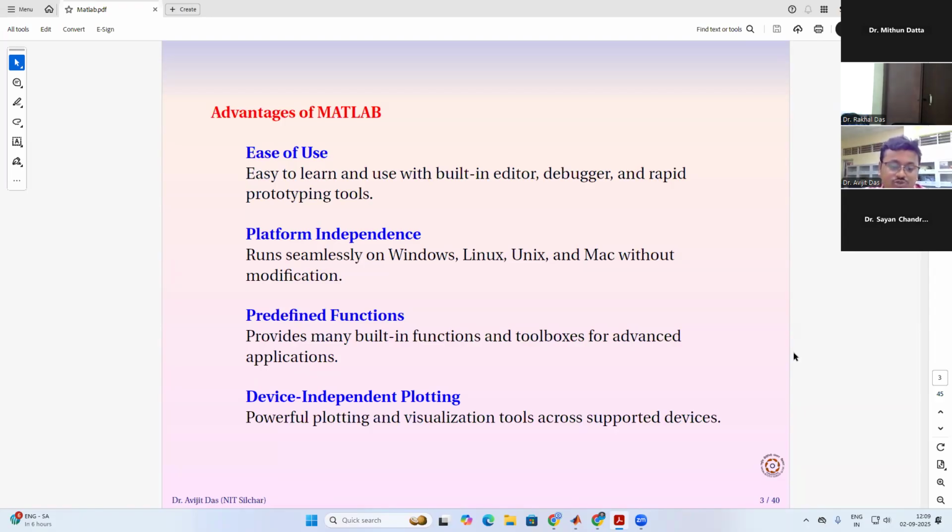And also the last one, device independent plotting. If you go for C or another programming language and want to plot graphics or figures, you have to take help from other software. But here the advantage is that in the same MATLAB software, you just give some commands which will plot the graphics you want.